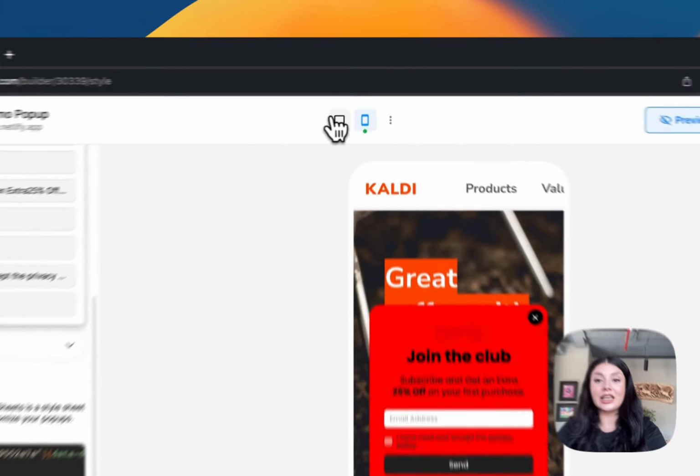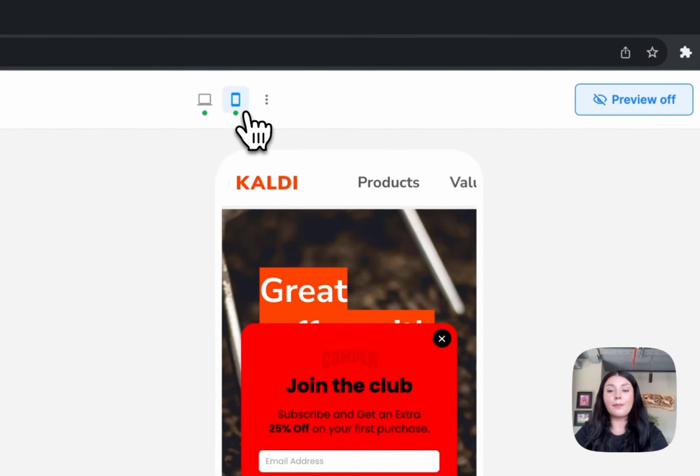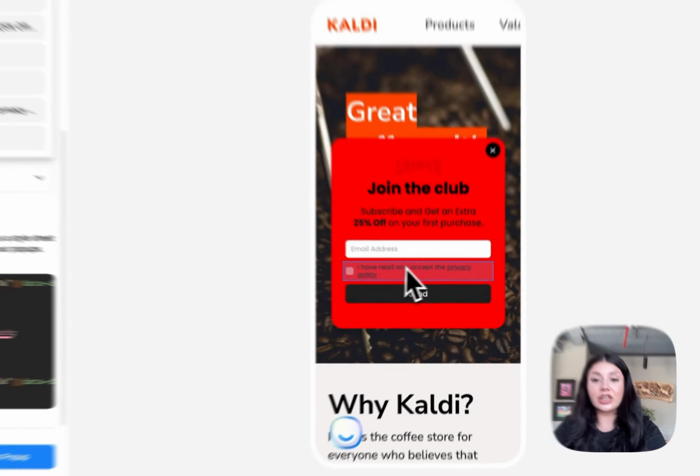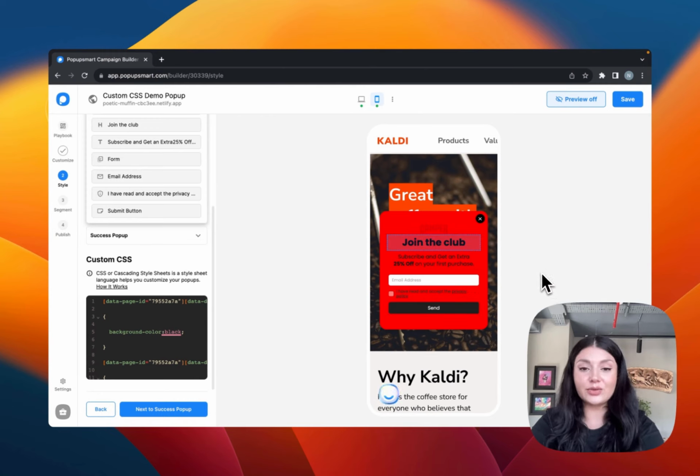As you can see, the desktop version is still the same, but if you want to do mobile changes only, you can again do it. You can change the background. You can play around with the size as well. And again, you can find this code on our help documentation.